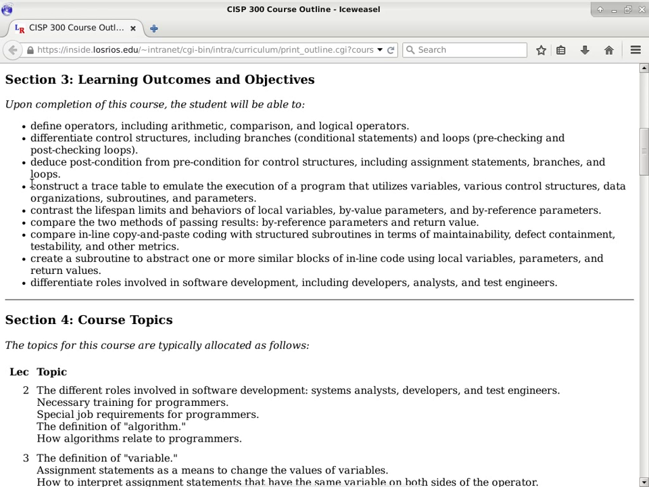Okay, so right here, just focus on one of the learning objectives. Construct a trace table to emulate the execution of a program that utilizes variables, control structures, data organization, subroutines, and parameters. That is what I just did. Okay, so this is supposed to be in CISP 300. The way it is presented may not be exactly the same as what I did, but it is supposed to be included.